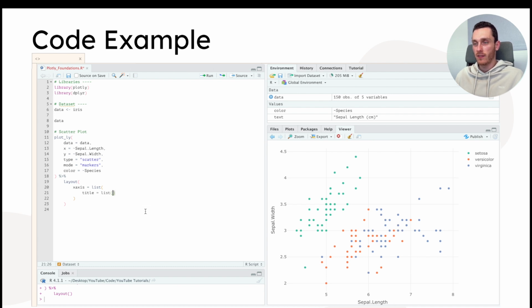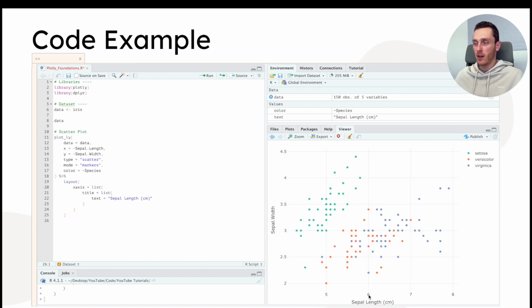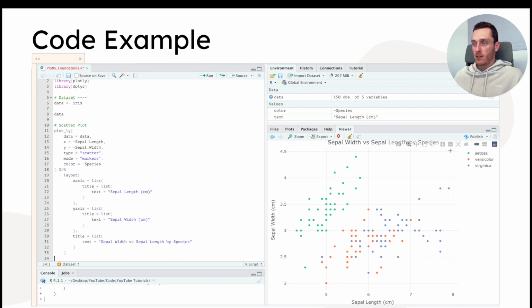And again, the title can take various arguments, so we're going to specify a list once more, and we're going to update the text to be sepal length bracket centimeters. If I run that, you'll see my x-axis title has been nicely updated. So I'll now go ahead and do that for my y-axis as well. That one's looking a lot better. Then I want to update my chart title, for which I will use the title argument. If I run that, now I have a nice title at the top.